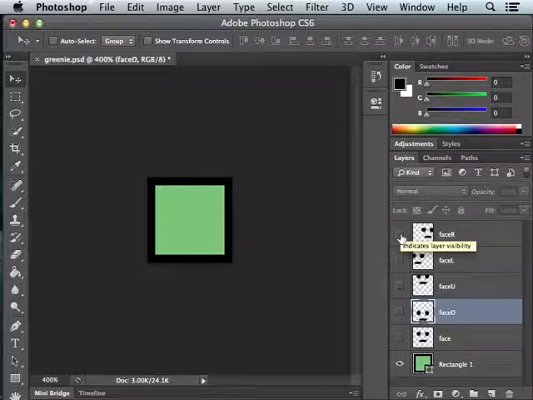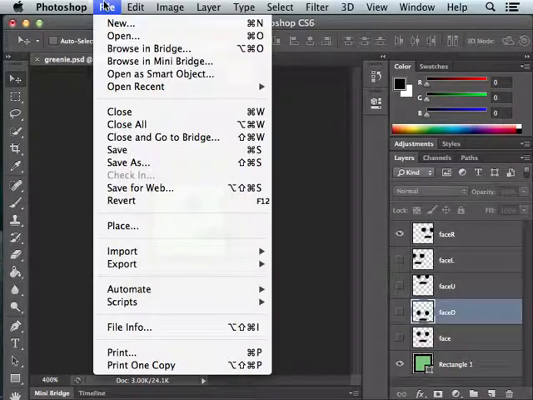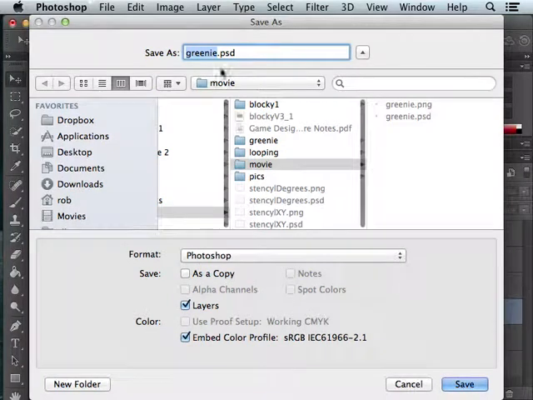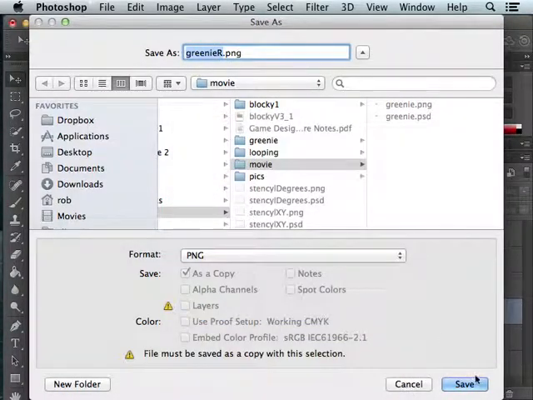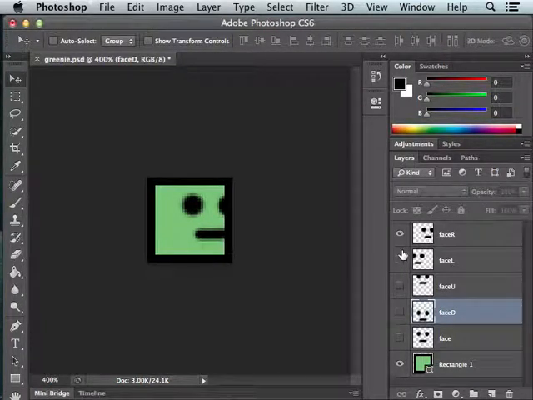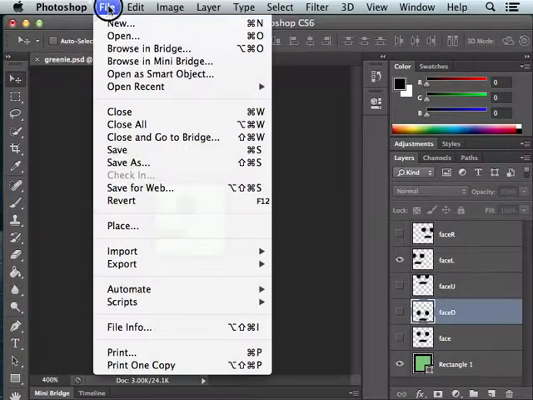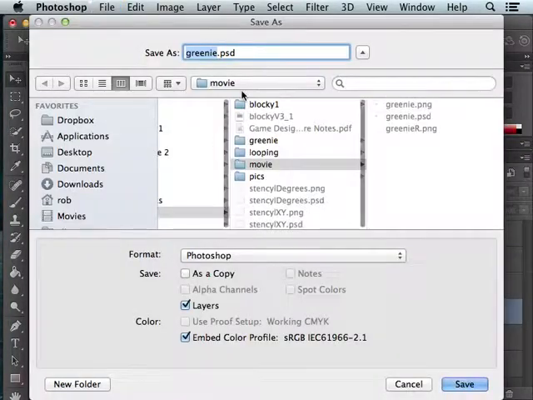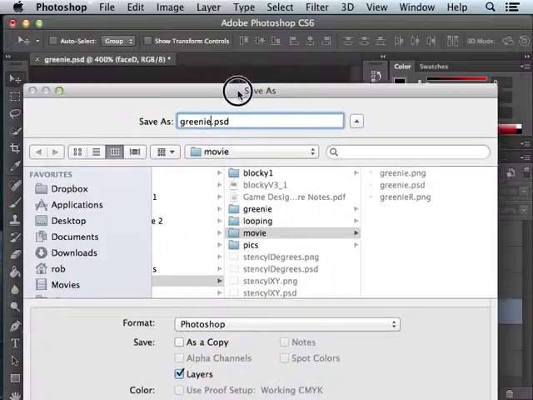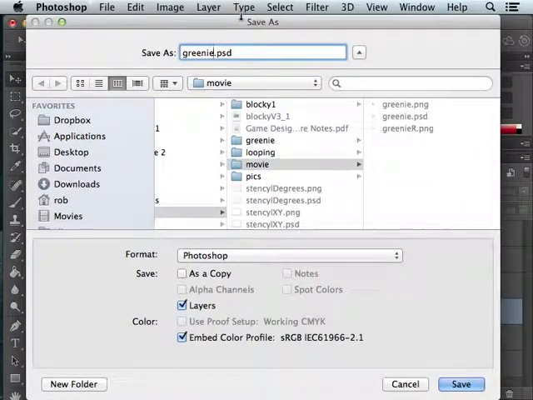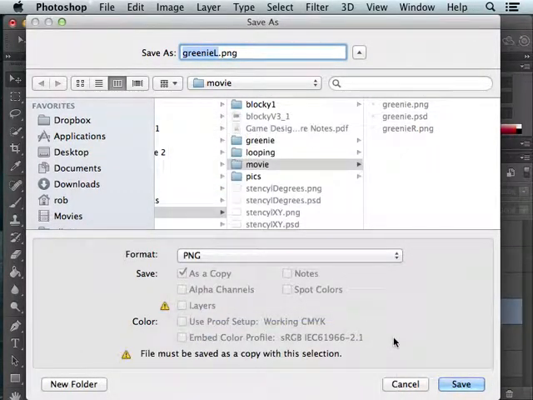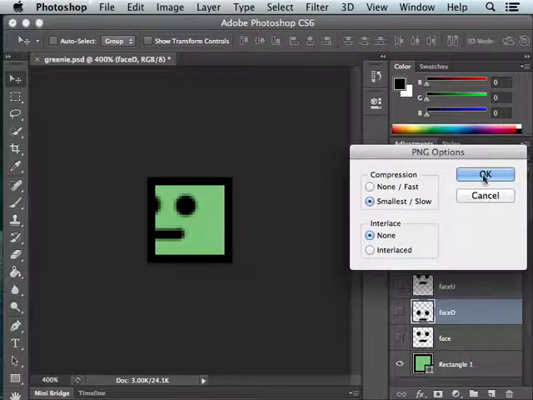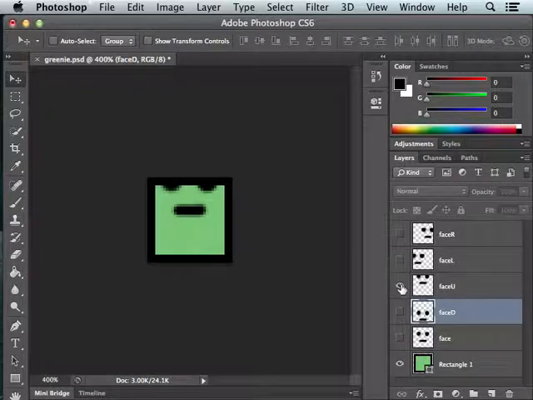And now I'm just going to show and hide layers and keep resaving it until I create the right, left, up, and down graphics. So I'll say face right. Save as. And I'll add a Greenie R here. Change it from Photoshop to PNG. Save that. Click OK. And now I'll just go down the line and save the rest of them. And this one was face left. PNG. Save. Okay. And you get the idea.